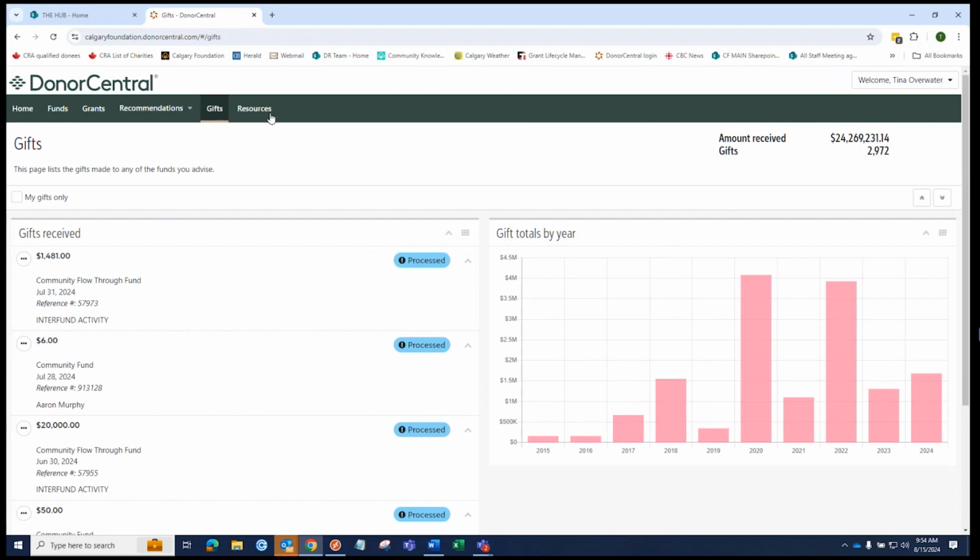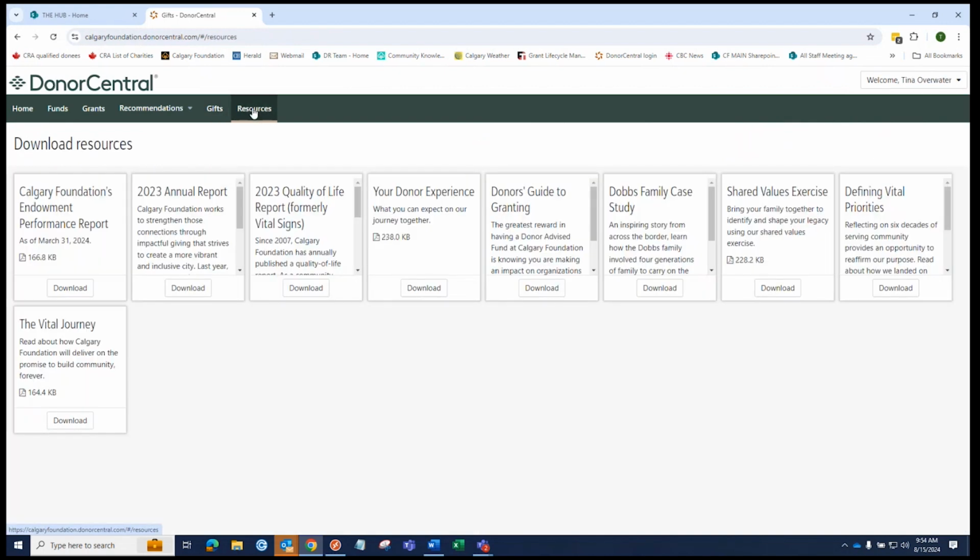Lastly, let's have a look at the Resources tab. Here you can access a variety of Calgary Foundation publications, reports, and philanthropic resources. Check back often, as new items are added throughout the year.